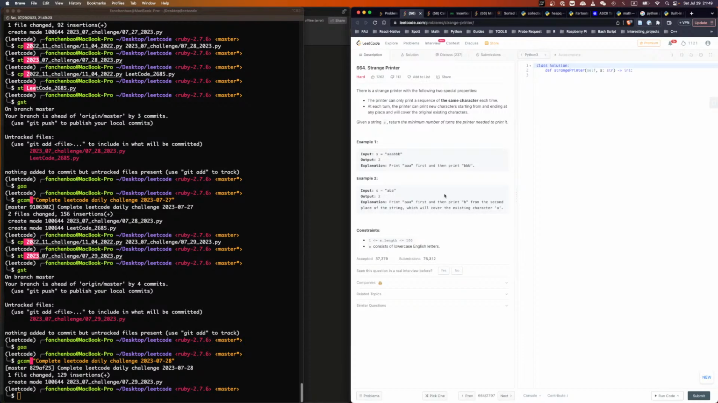Given a string S, return the minimal number of turns the printer needed to print it. At each turn, the printer can print new characters starting from and ending at any place, and will cover the original existing characters.